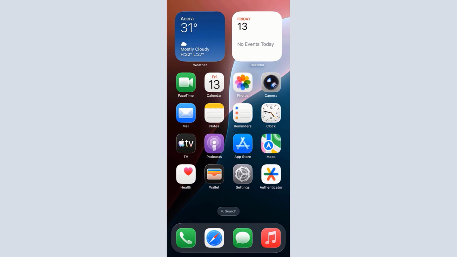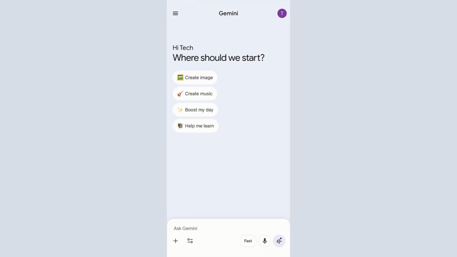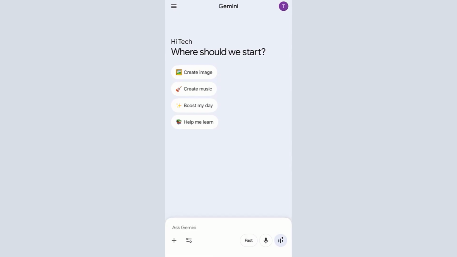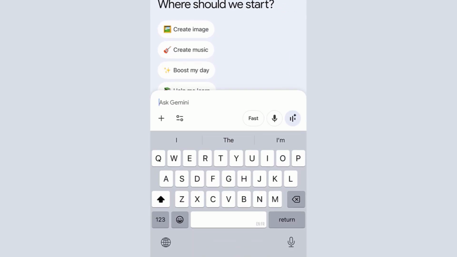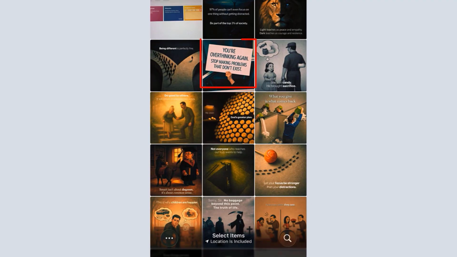So another way of doing this is by using the Google Gemini app or the Microsoft Copilot app on your iPhone. In my case, I'm going to use Google Gemini. So when you have the application installed, tap on the plus sign, tap on photos, and then I'm going to use the same photo I used in the earlier demonstration. So I'll select that photo again.